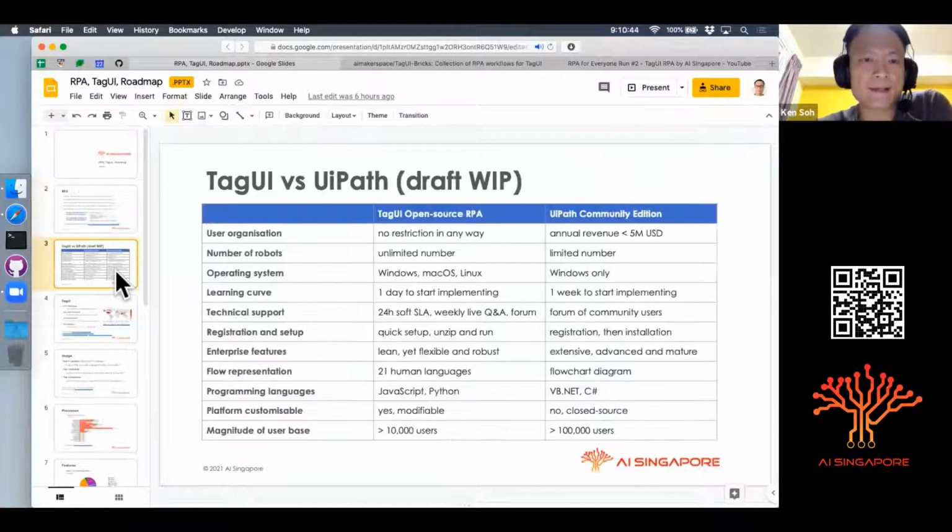Recently I started to form a slide to compare the difference between TechUI and UiPath. On first glance, you may be thinking they are so different. Their interface is so different. How can they be compared? So actually, we have a very different user interface, but we are still trying to solve the same basic problem of how to automate workflows and repetitive processes.